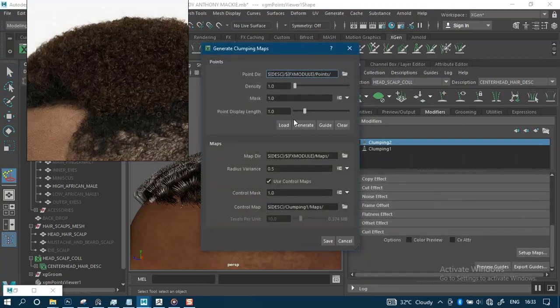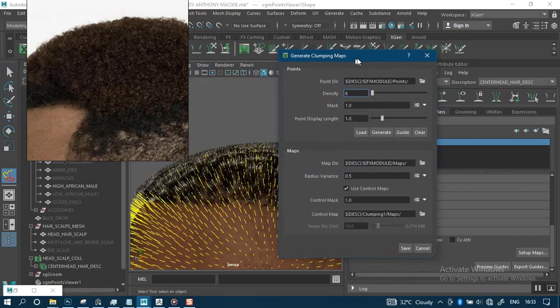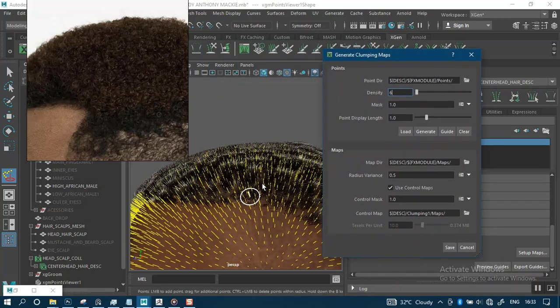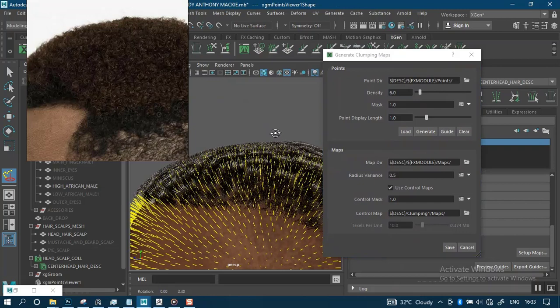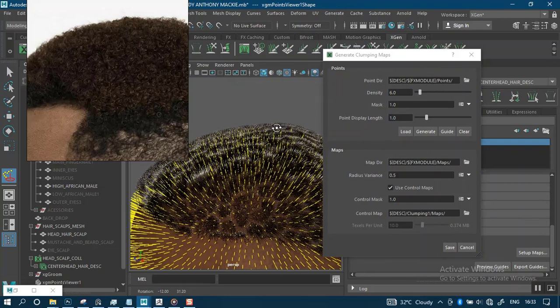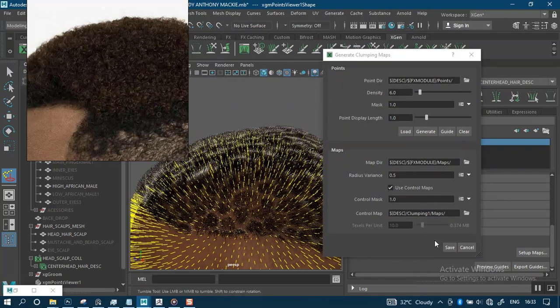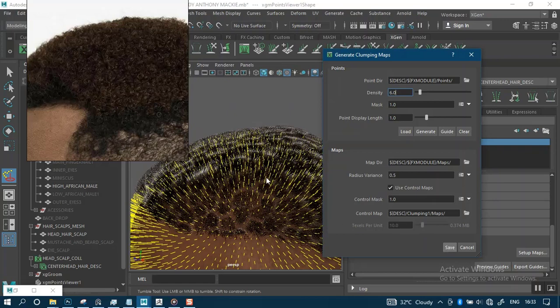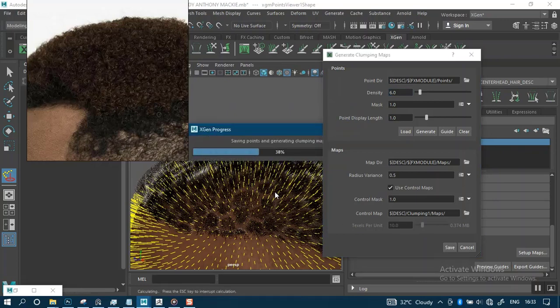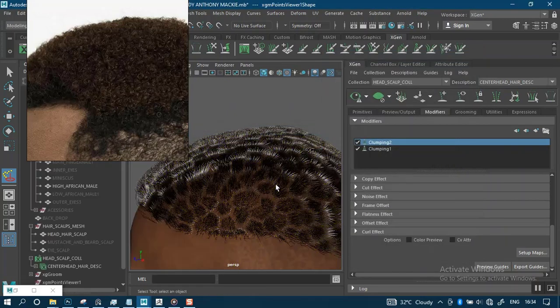Then we'll click on this setup map. I'll leave this at 1. I'll put this at the value of 6. I'll click on generate. So now we should see more clumping guides all around this. Now we have more clumping guides around this. I'll click save. Let's see what that gives us.